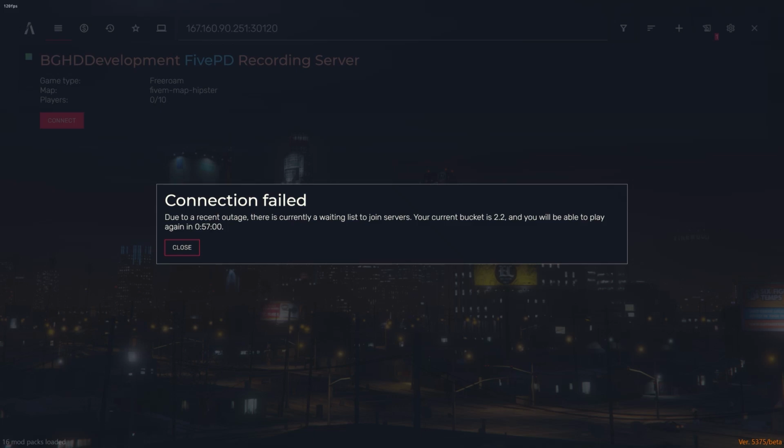So you gotta love FiveM when there's an outage and they decide to limit joining local servers for some reason. I don't even know why that is a thing. But I guess I'm going to be sitting here for the next 57 minutes. So I'll see you in 57 minutes.